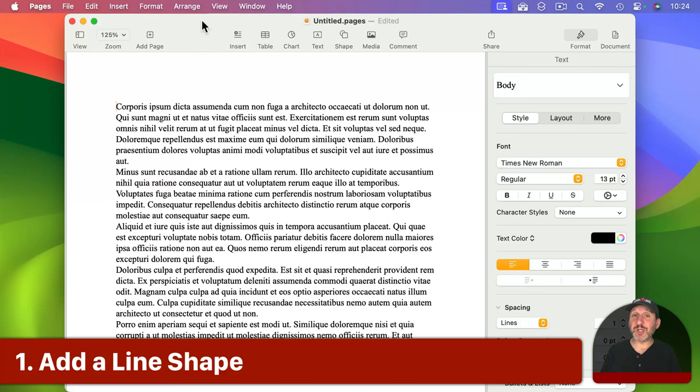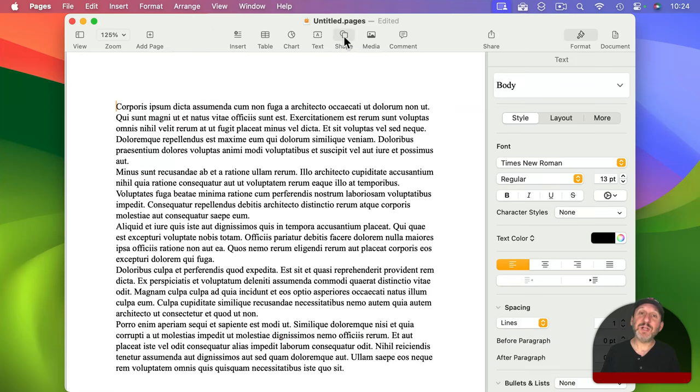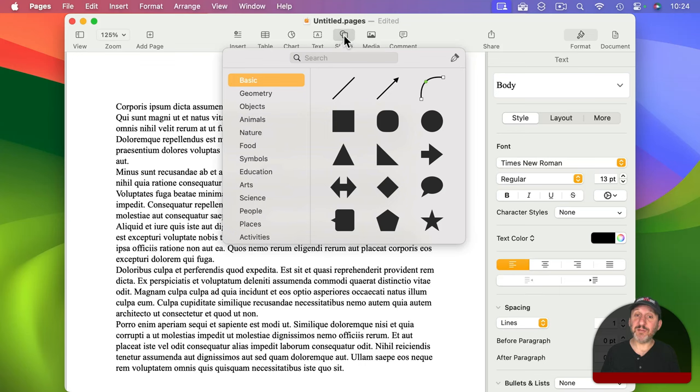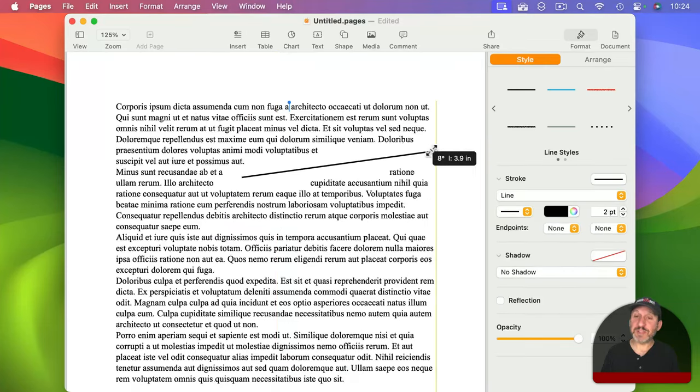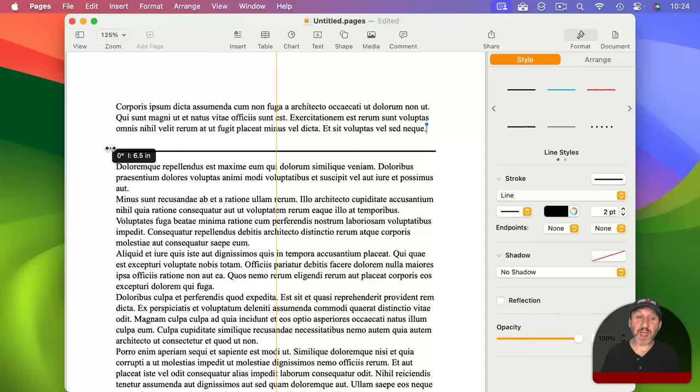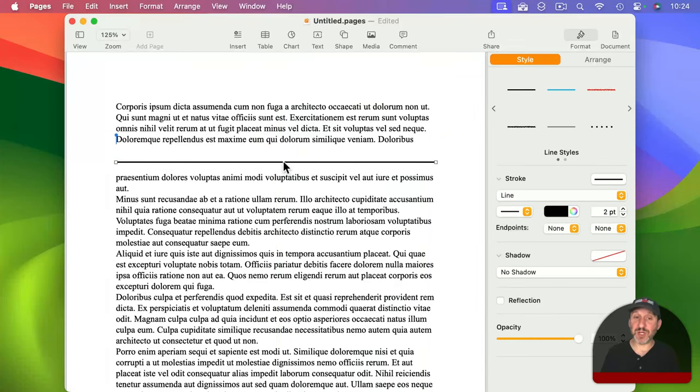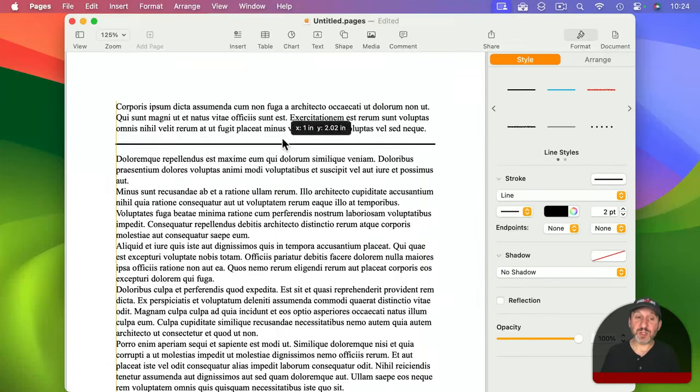Let's start with the most obvious one, the one you may go for right away, and that's to simply add a line. If you click on Shape at the top of Pages, you could add a simple line like this. It starts off diagonal, but you could drag the points at either end from one side of the document to the other, and it snaps to being a horizontal line. You can then position this where you want.